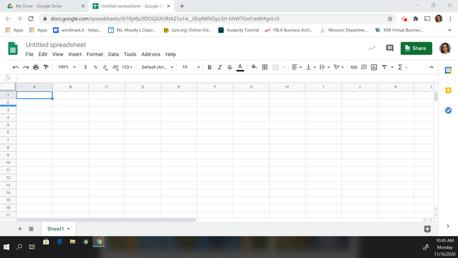So spreadsheets are set up into columns and rows. The columns are the up and down portion, just like columns hold your porch up, they go up and down. So columns are up and down, and they're represented by letters across the top of the screen.